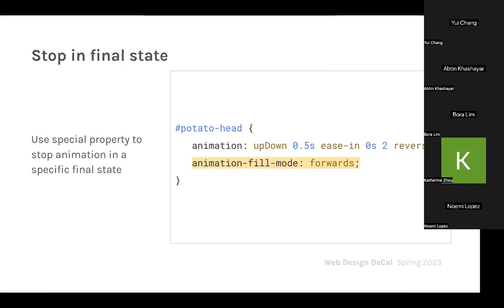And sometimes you don't want that. Sometimes you're looking for a cool effect. So when a user loads a website, you want something to maybe slide across the page and end up somewhere. This is a good way to ensure that it ends up in the final state. So yeah, animation fill mode property.